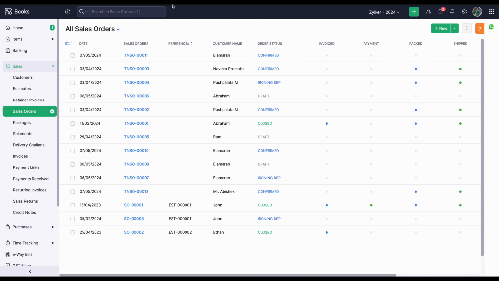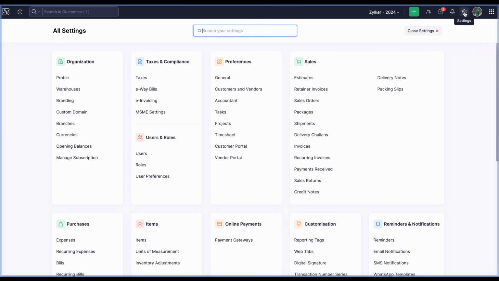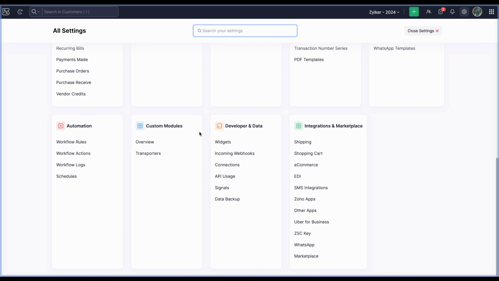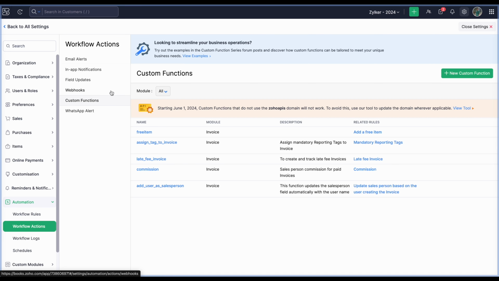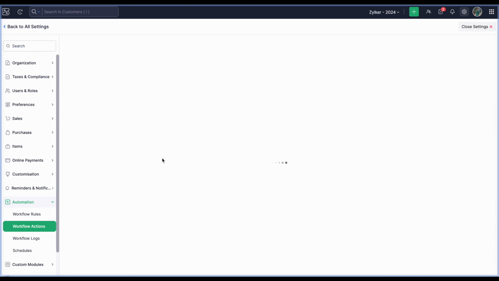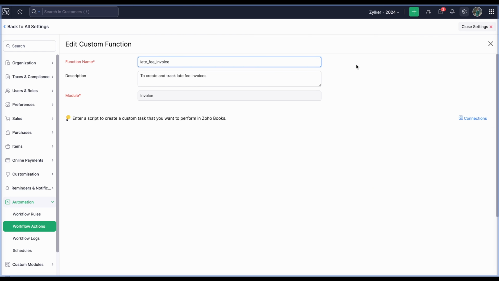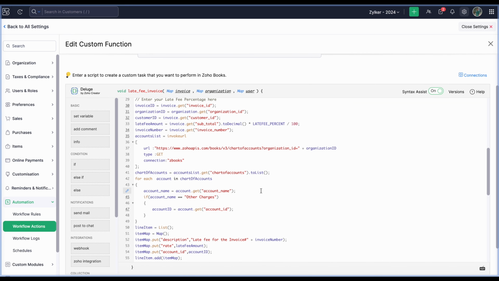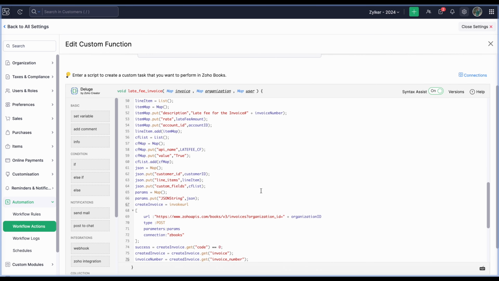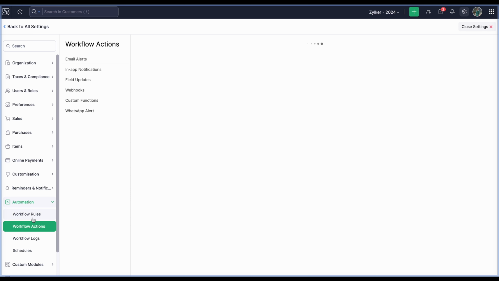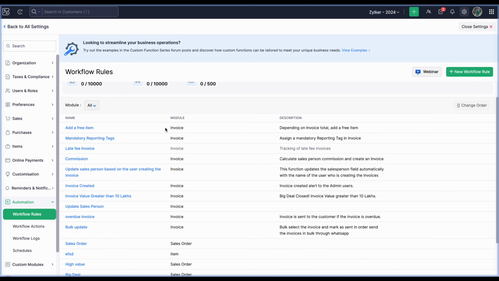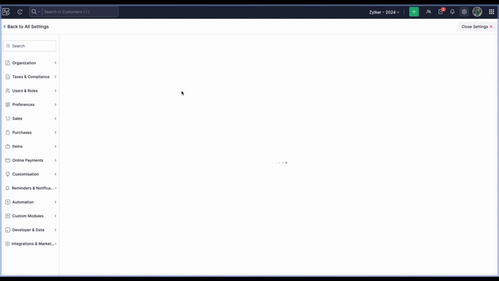In Zoho Books, when we navigate to the settings module, at the bottom under the workflow actions under the automation module, we'll have the option of custom functions, and we can configure the custom function. So based on this information, let's say this is the late fee invoice custom function. This is the code that is configured for this specific custom function. And once this is associated, we can define a workflow rule under the late fee invoice.